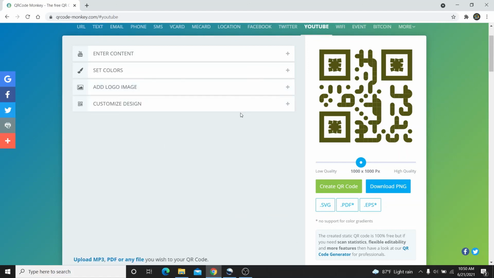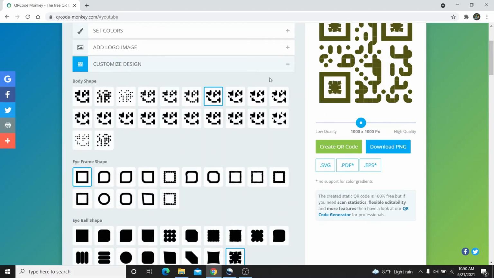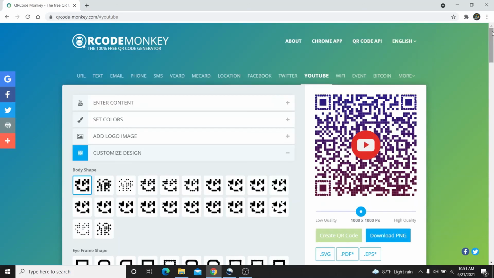And we can customize the designs. Now I'm going to change the body shape of the QR code as this, the iframe shape as this, and the eyeball shape as this. And we can click on create QR code. And now we have created the QR code. Now what we should do is click on download immediately and it will download the QR code.